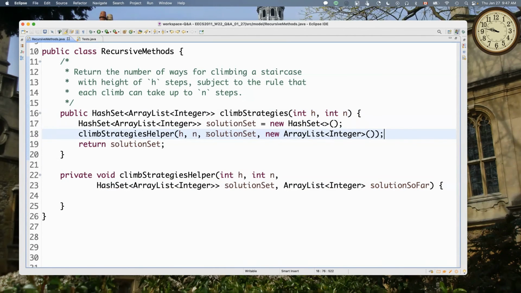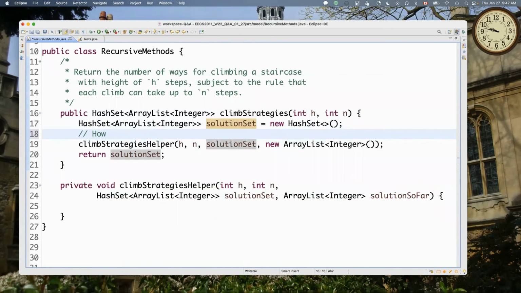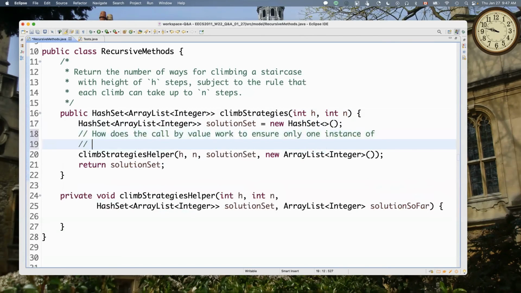So what you really want to think about beyond this session is call by value. How does call by value work to ensure only one instance of hash set is being updated among recursive calls? Right, that's some comments for you.